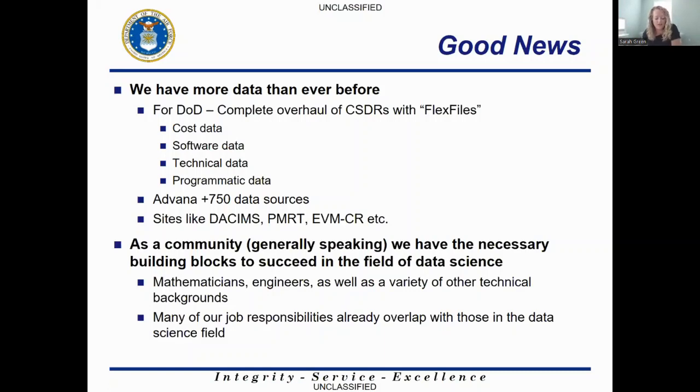The other good news I would say is that as a community, generally speaking, we have a lot of the building blocks that are necessary to succeed in the field of data science. We've got a lot of really technical people, a lot of mathematicians, engineers, those types. And there actually is a lot of overlap. So if you look at what we do as cost estimators, as far as taking data, making future predictions, and then you look at some of the description of a data scientist, there's a ton of overlap.